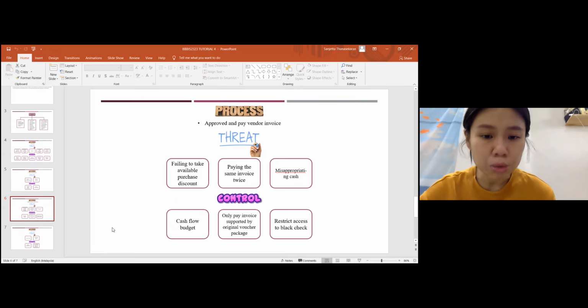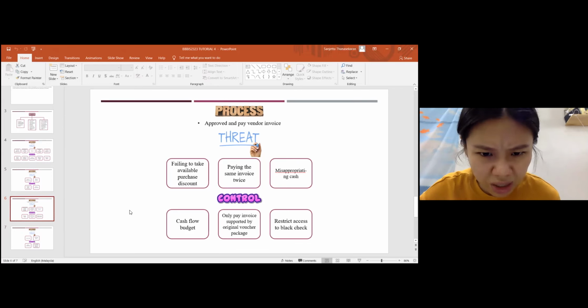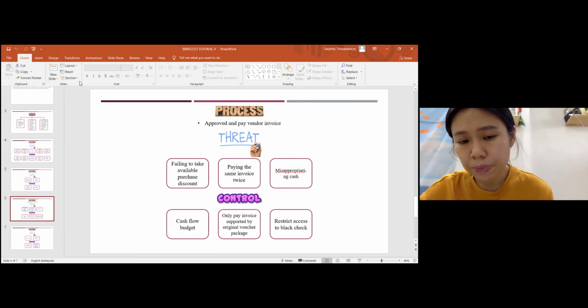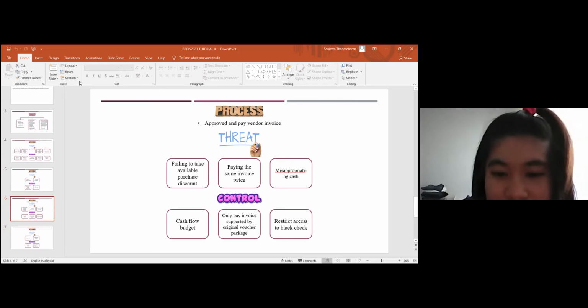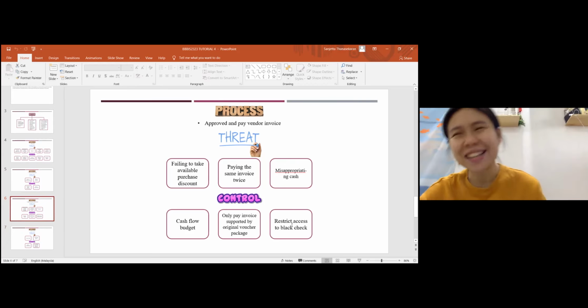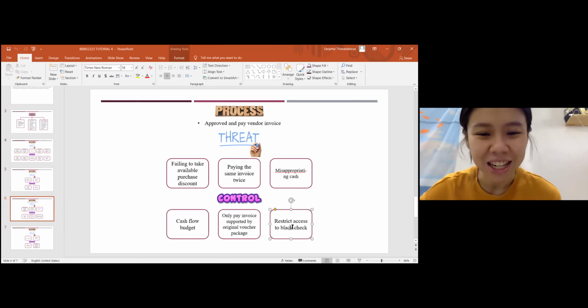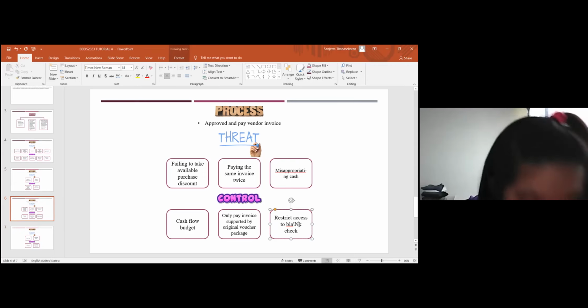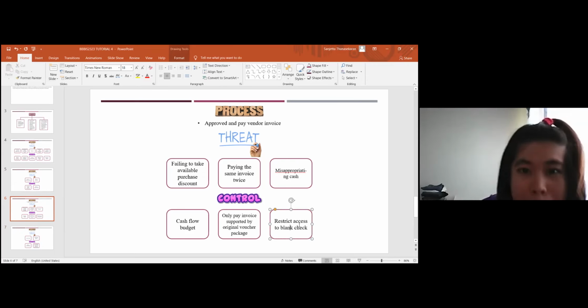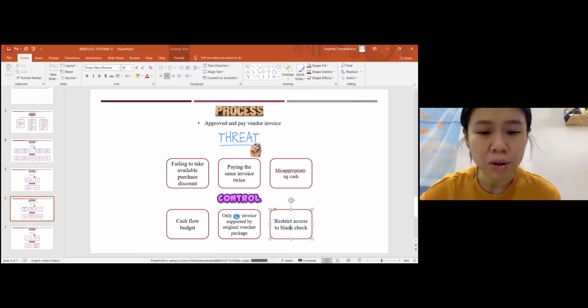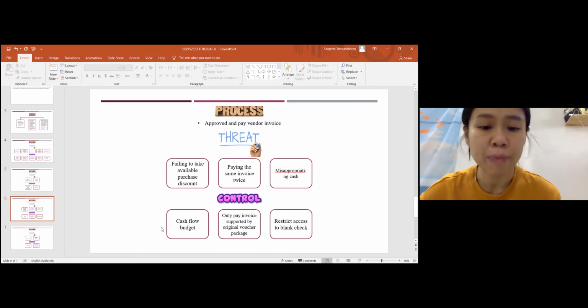Restrict access to blank check. What do you mean by restrict access to blank check? Actually it's not black check, it's blank check. Oh, blank check. Only the account person or the staff in charge of paying suppliers can access this check. Maybe it is kept in a drawer with a lock, or a safe box.